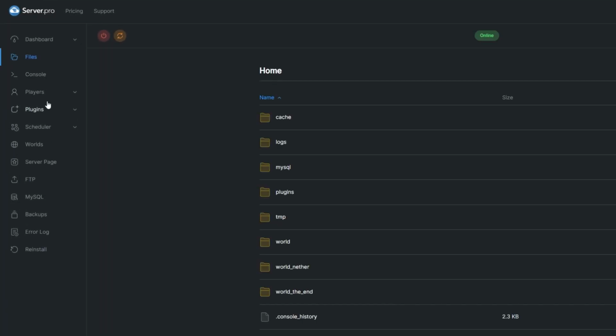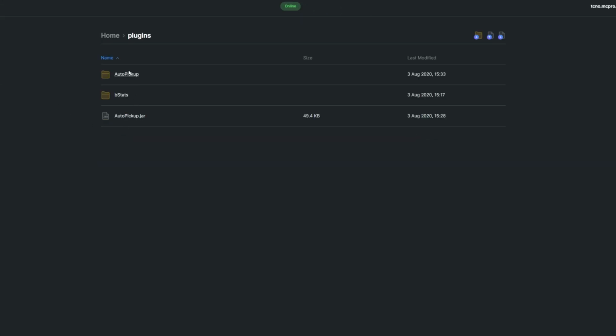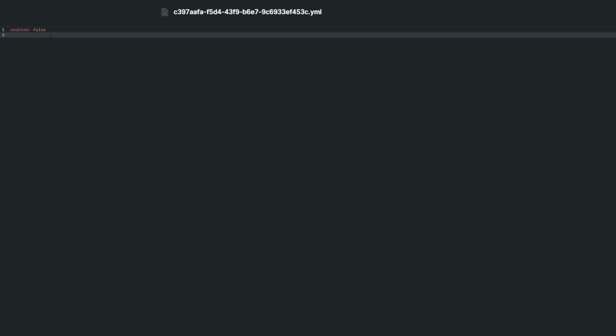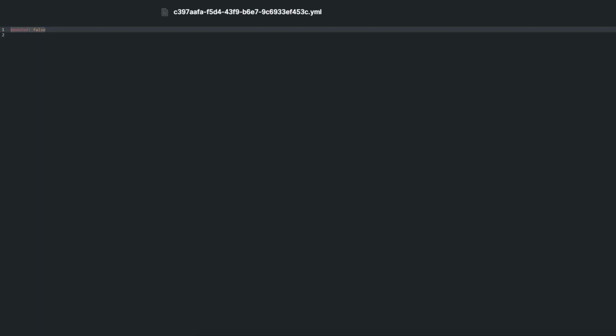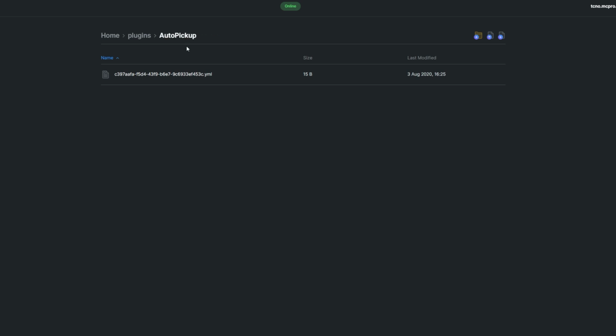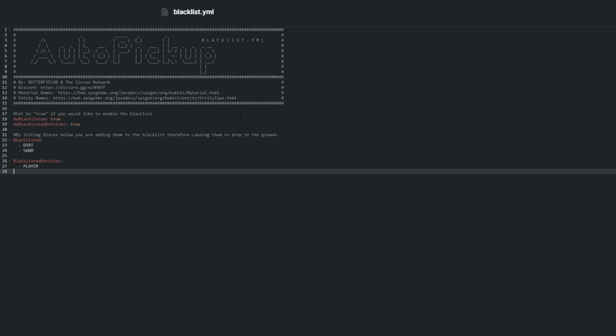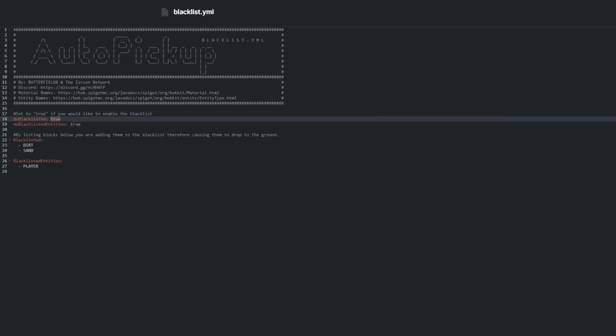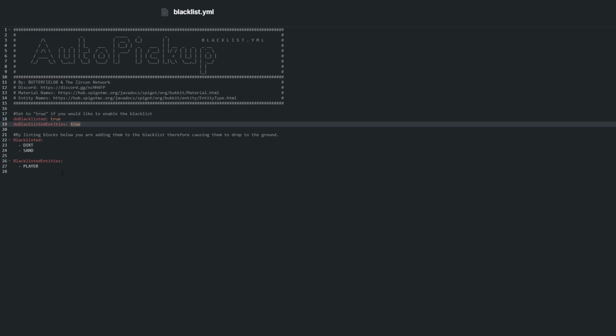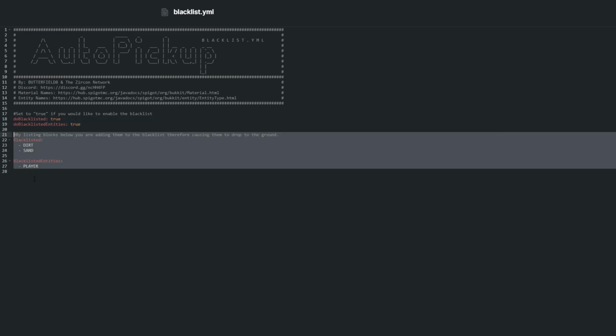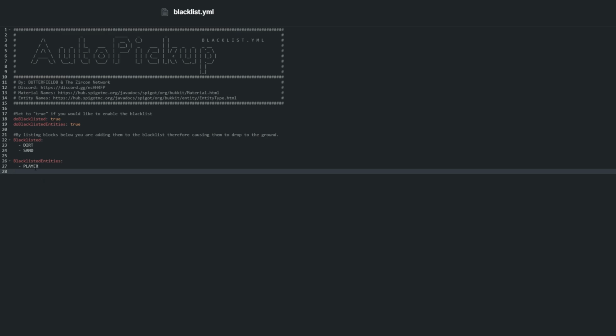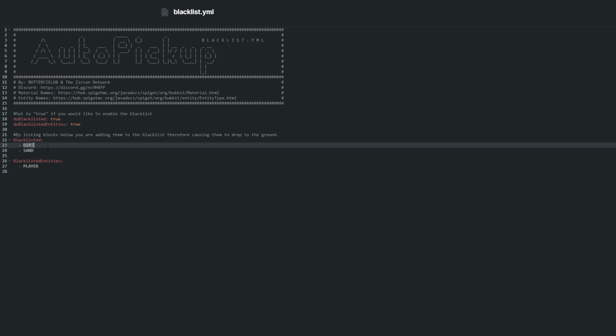Locate the config in the plugin folder. The player data folder contains players on the server and whether they have the auto pickup plugin enabled or not. While you can edit these files, it's better to leave them up to the plugin. The blacklist.yml file contains a toggle for if you'd like to enable the auto pickup blacklist, as well as a list of blacklisted blocks or entities. When a player destroys one of the blocks or entities on the list, auto pickup will not be used.